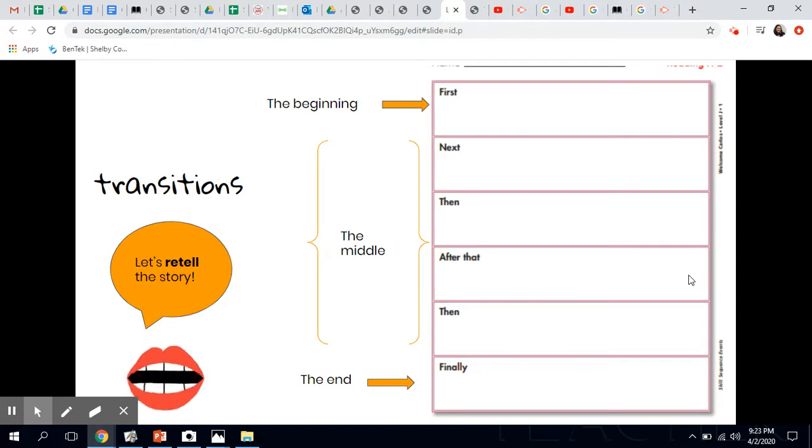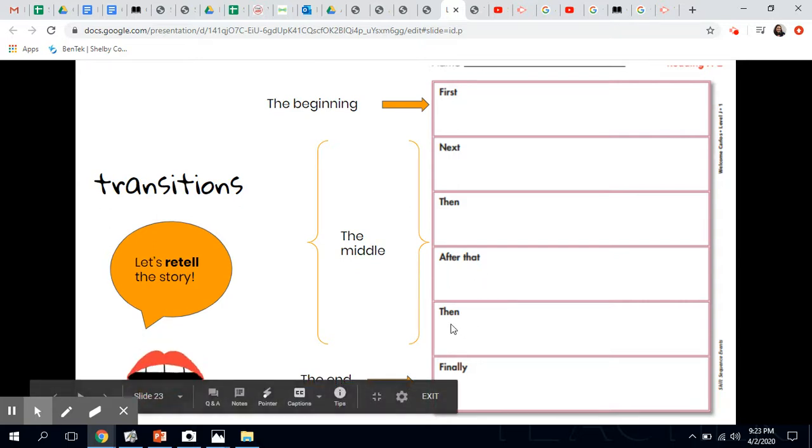So I'm going to give you a moment to prepare your lined paper and make sure that you write first, skip a line, next, skip a line, then, skip a line, after that, skip a line, then, skip a line, finally. Please do that now.